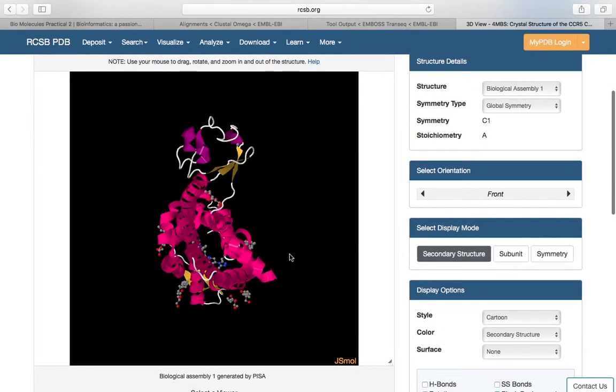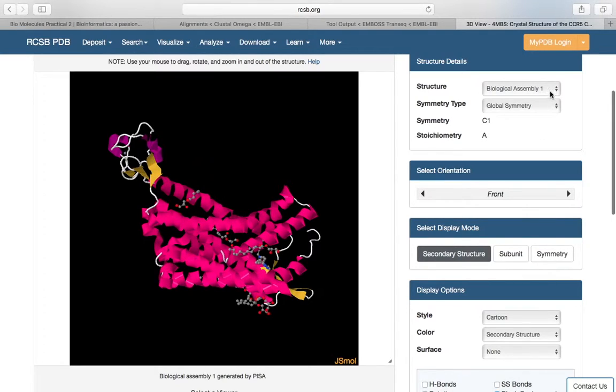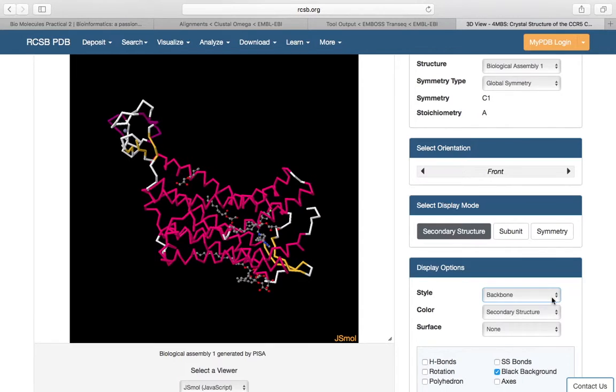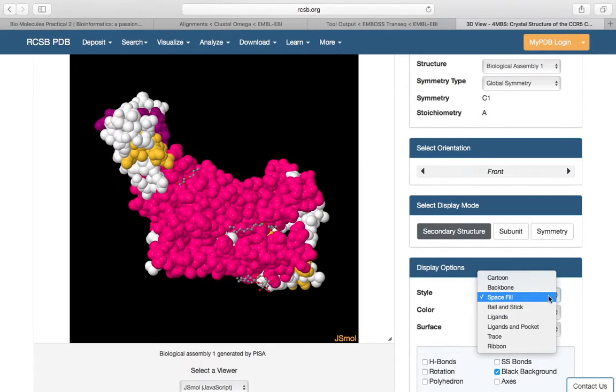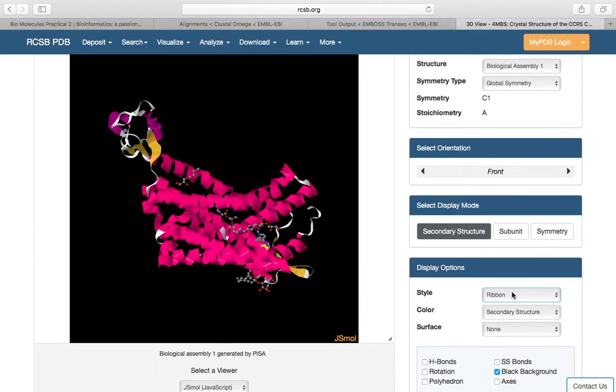And these are the cool things we can do. You can just play around with it. You can zoom in, you can zoom out. You can put all kinds of things on it, so you can have it in cartoon, on backbone, or on space fill. You can play around with the structure of it, and I just thought it might be really interesting for you to have a look at how we visualize proteins using things like the Protein Data Bank.